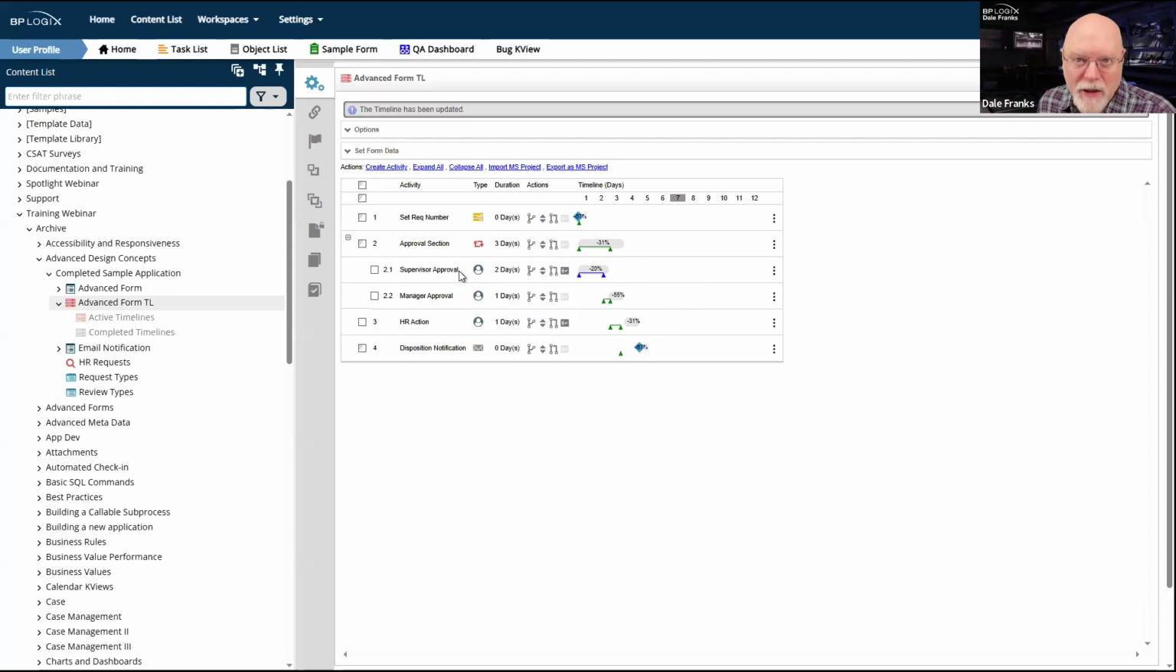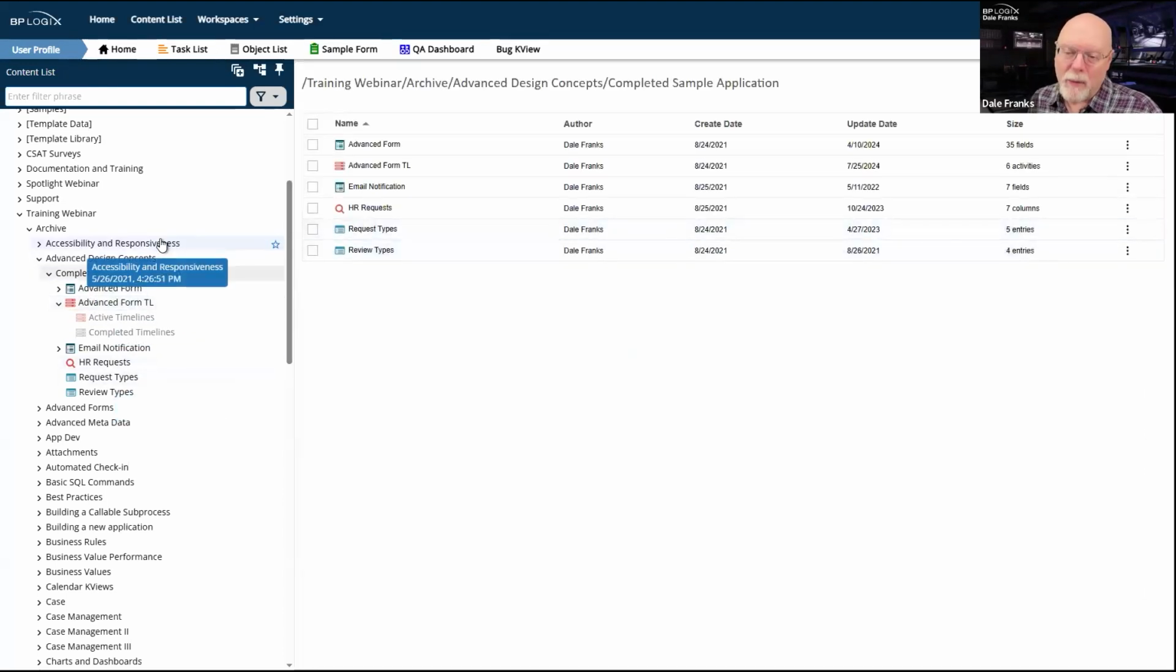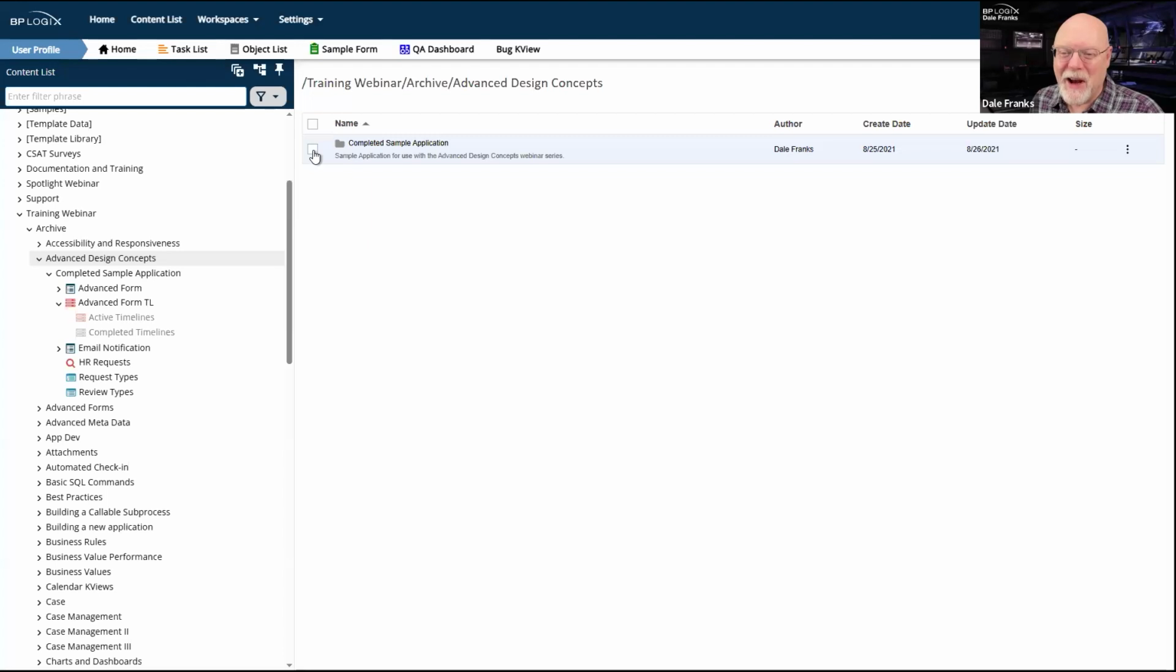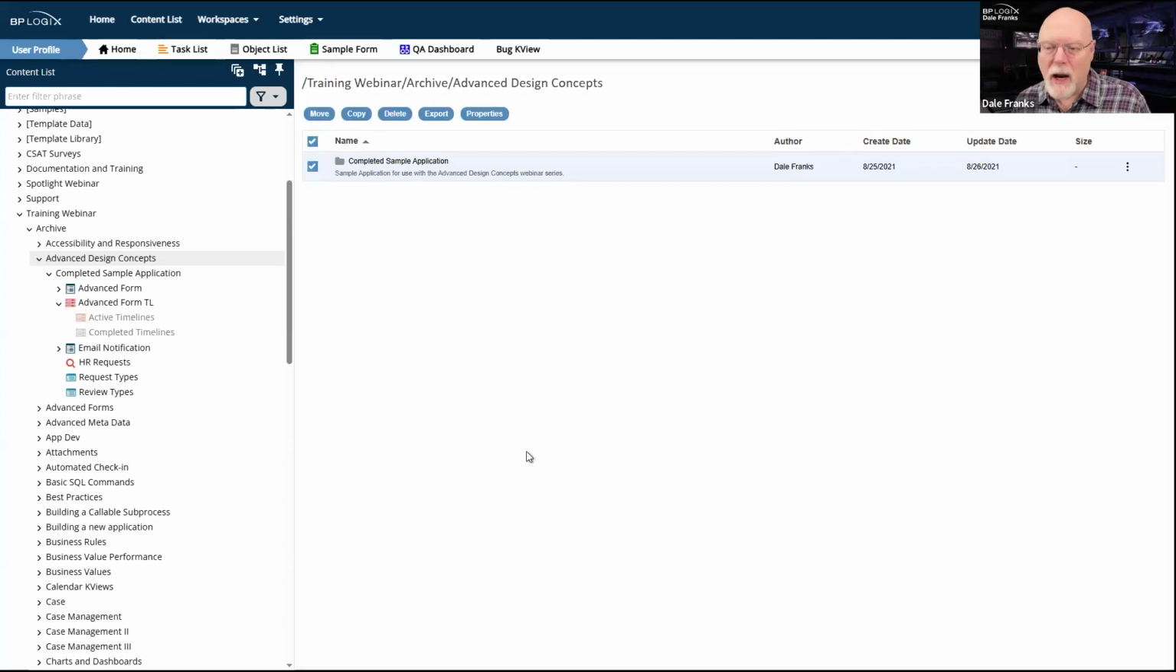I like my change. What I would do in the real world is export this entire application. I wouldn't go to that folder. I'd actually go to its parent folder, the Advanced Design Concepts folder, and I would export this entire application from my dev system, and I would re-import it into my production system.